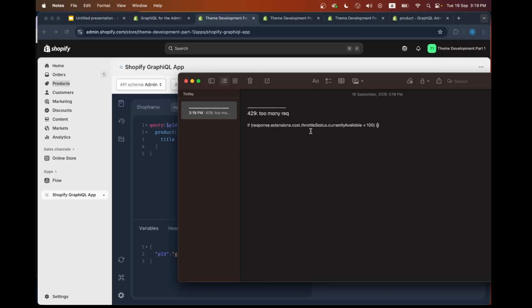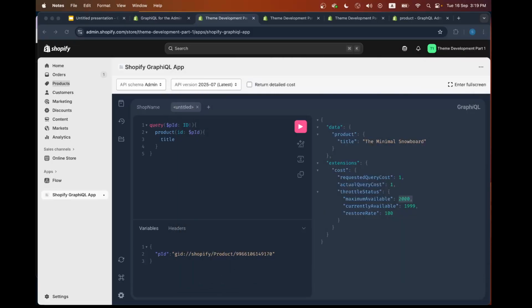If response.extension.cost status can't be available is less than 100, then you need to wait for some time. You need to restore the points sometimes, and I think you can wait for some time. You can sleep for some time. So this is very important: the cost in the sense of the concurrency. We'll see in our project how we can actually handle this cost and the throttle status.